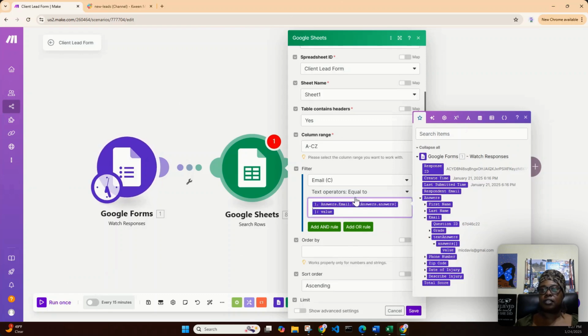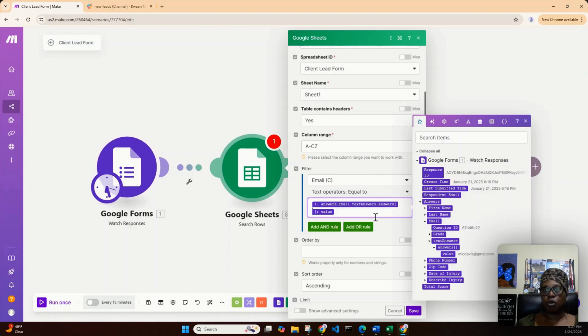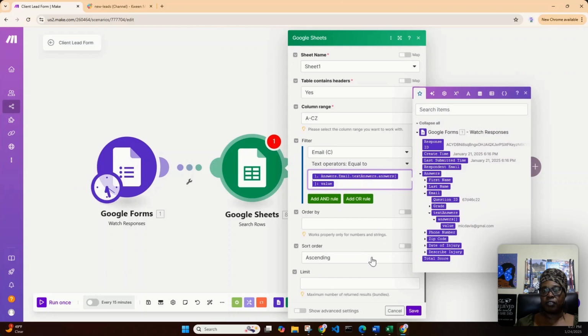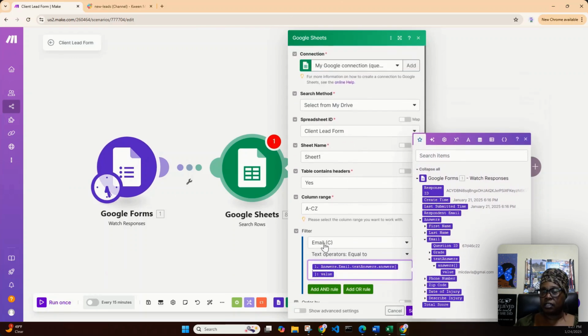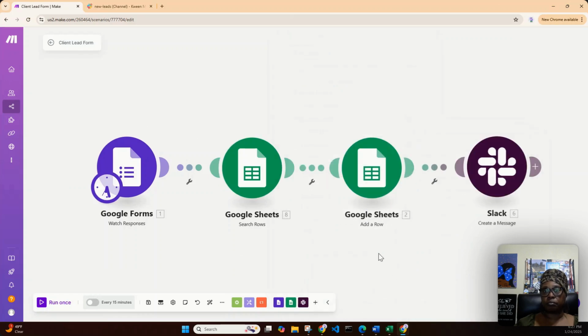Okay. So what this is saying is it's going to check the email, search the rows for an email. And if it's equal to an email, what are we going to do? But that's the first step. We set it up where we're going to search for rows. I'm going to save this because that is all I need. I just need to say email equal to, and see if it's equal to an email in a row. I'm going to save that.